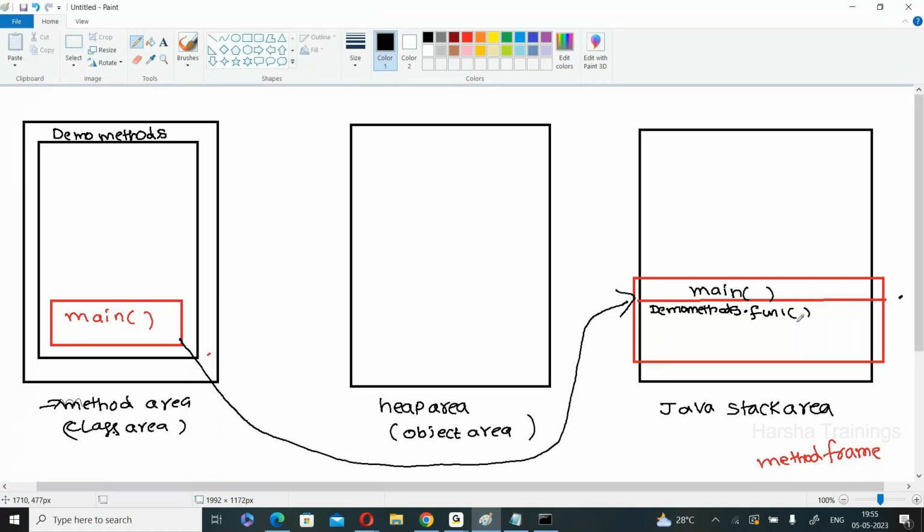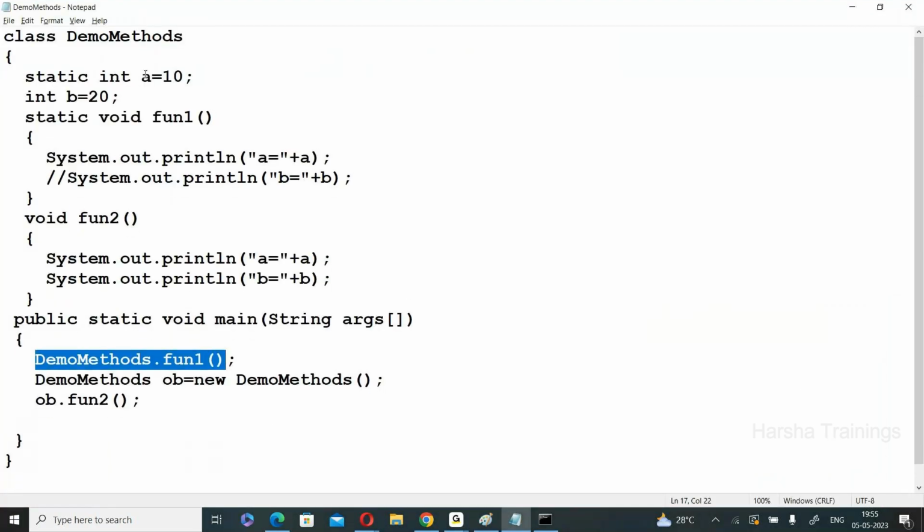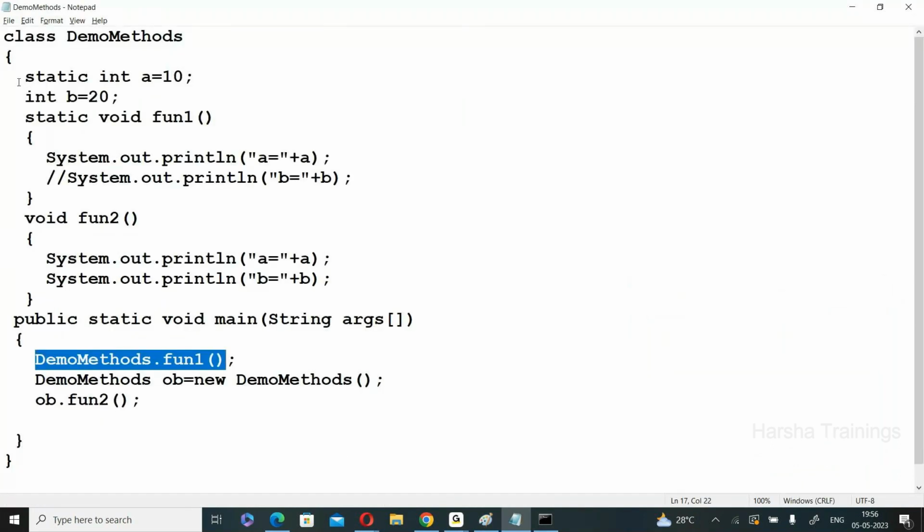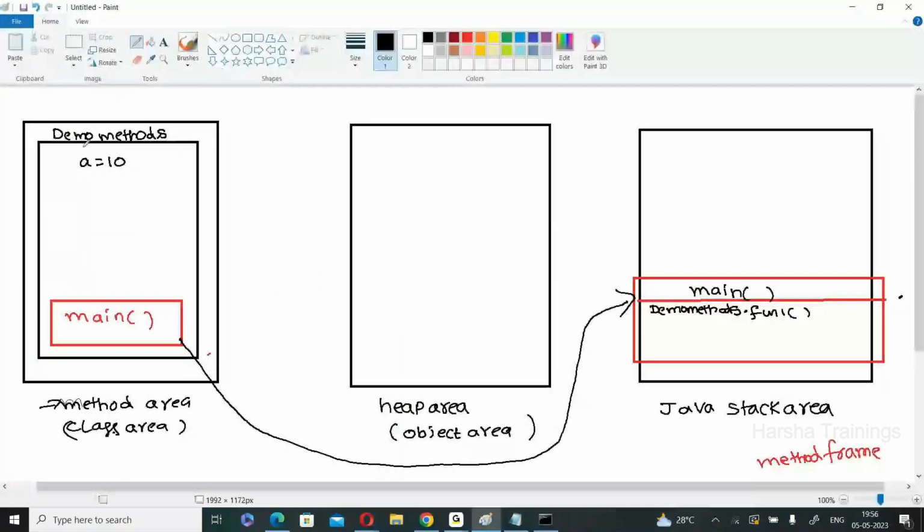One more thing: whenever the class is loaded, automatically the main is loaded and moves to execution. But before executing this, the class is loaded. What are the information inside the class? First, a is equal to 10. This is also loaded before execution. Is it static or non-static? Static. If it is static, memory is allocated. Assume the square box represents memory.